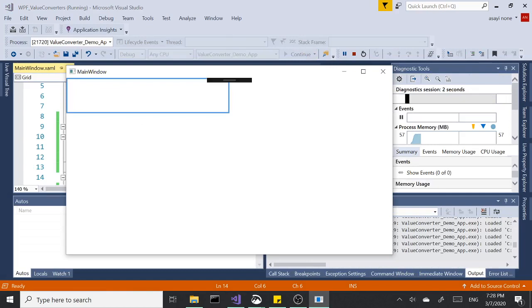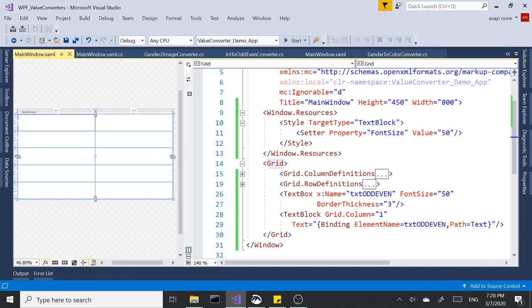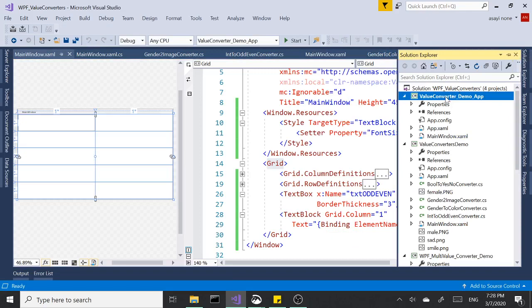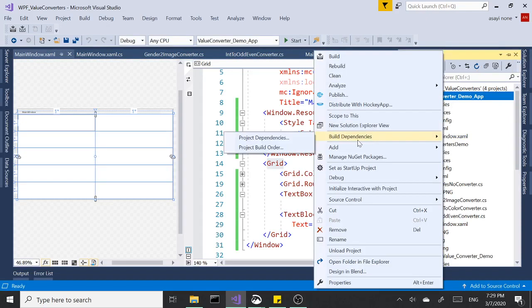So as we type here, we should see it type inside the text block, which is working as expected. That's great. So that's ready to go. Next, I'm going to need to add our converter.